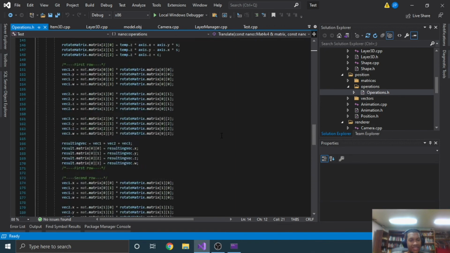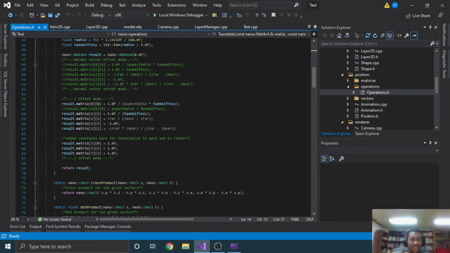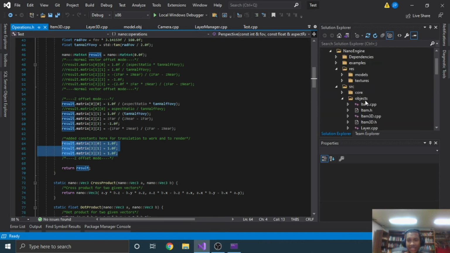Let me see what else I want to go over. So it's not perfect. Right here I had to add some constants because when these weren't here, especially this one here, basically nothing will render. So I had to basically change that in the, let's see, render, see where I'm at.